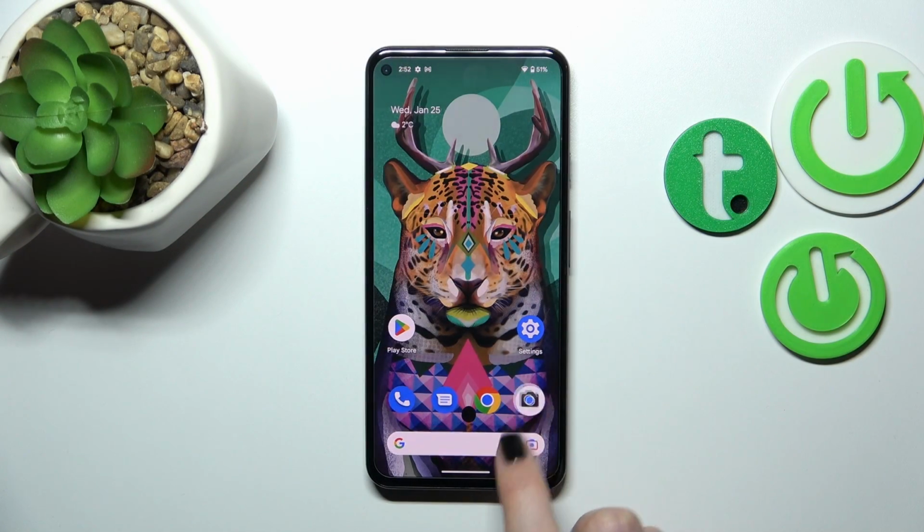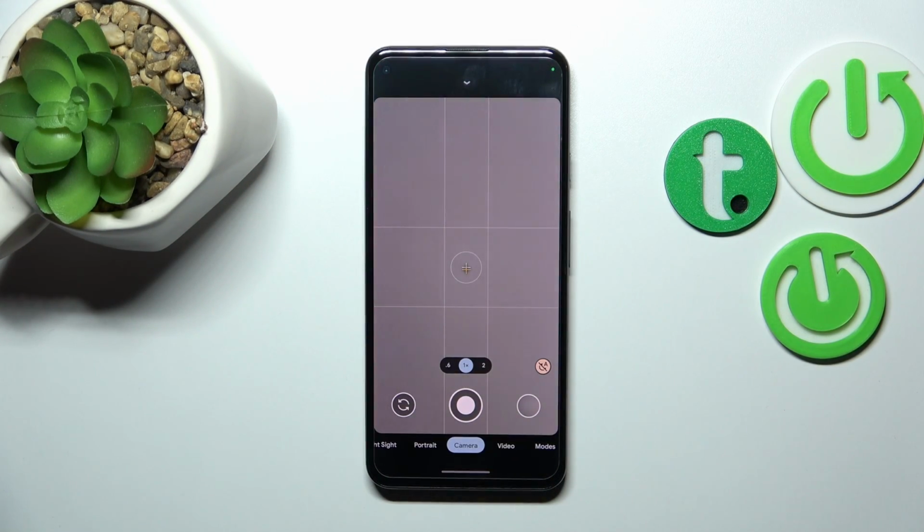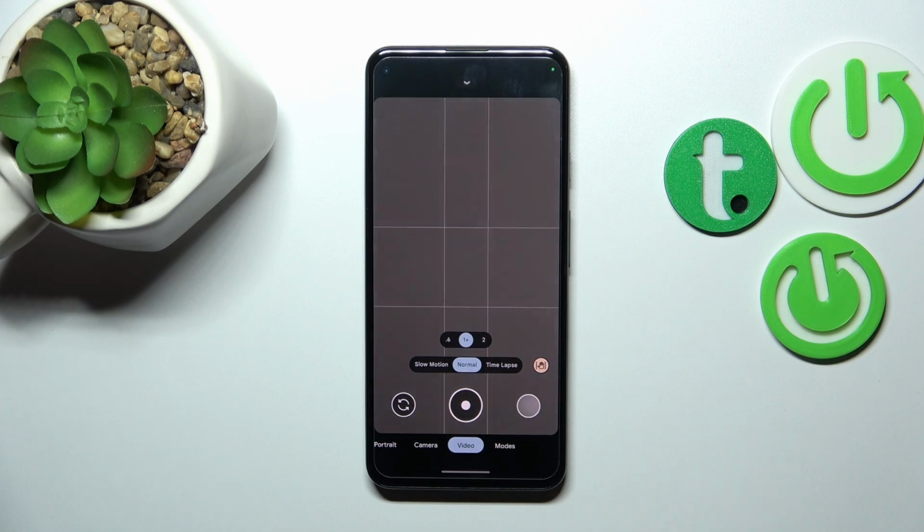First of all, we have to open the camera app, so let's tap on it, and firstly we have to switch the modes, so we have to enter the video one. Let's tap on the video, it should be on the right from the camera, and as you can see, you can see this kind of dot inside the shutter button, and if the video is highlighted in this bluish color, then it means that for sure you're on the video mode and you can record videos.